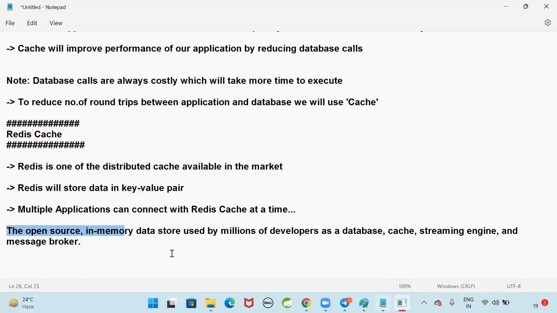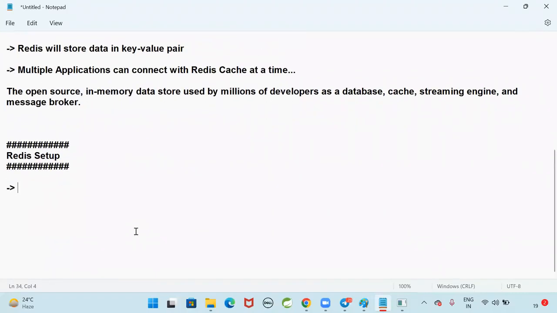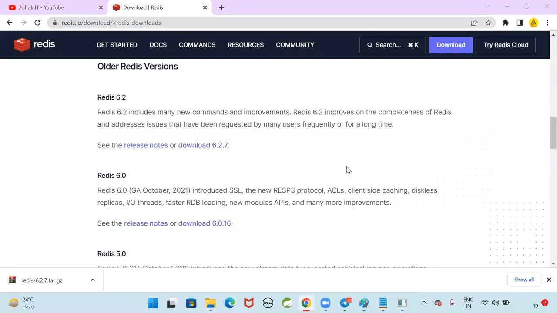Okay, download the Redis setup. We can download Redis directly as a zip file and set it up, or we can download Redis using Docker also. If you are using Docker, then you can download Redis using that Docker. Currently I'm going to show you how to download and set up Redis in our local system. So download Redis using this URL.